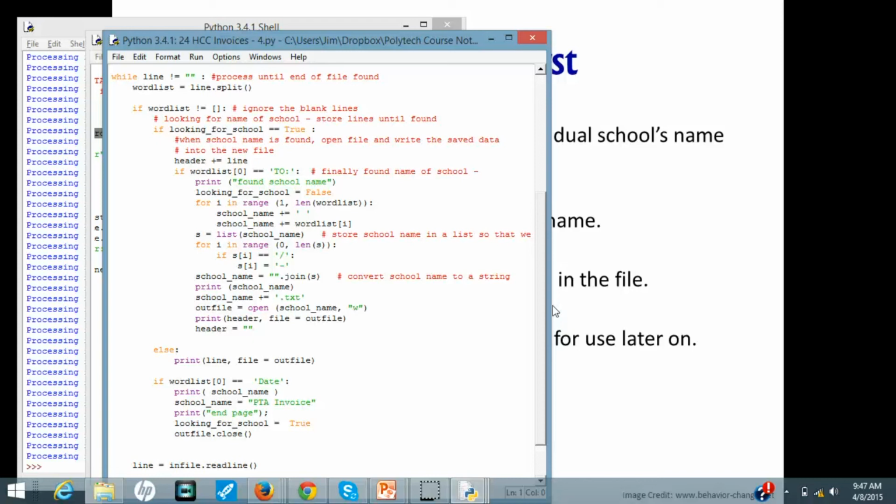Okay, that's all cool. For i in range 1 to length of word list, remember we're on a very special line. It's the line that has the name of the school. It really only has two things on it, the name of the school, right? school_name equals a blank space, school_name plus word_list[i]. So basically we're going to suck in each part of the school name, Johnson Elementary School, and we're going to put a space between each one of them, right?